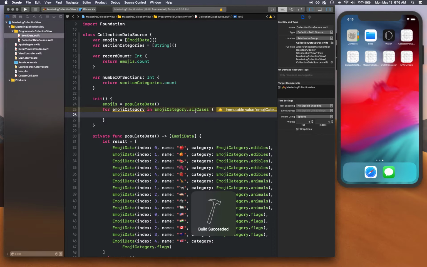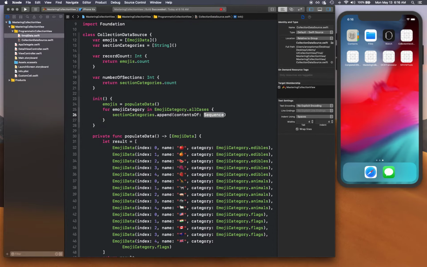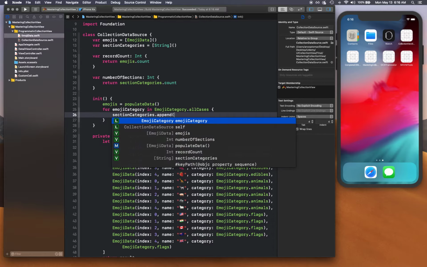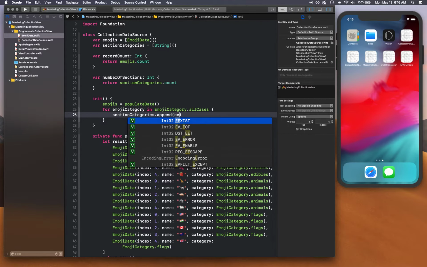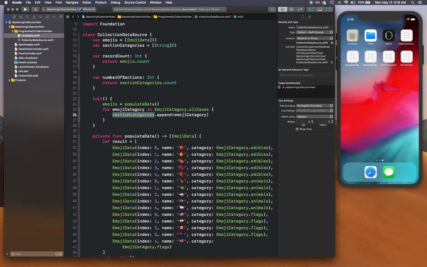Yeah, my compiler is going crazy, but it's actually a small a, so allCases, and this is basically how you can iterate over each element of that enumeration. So we're going to get the value of each enumeration inside that emoji category, and we're going to simply append that into the section categories.